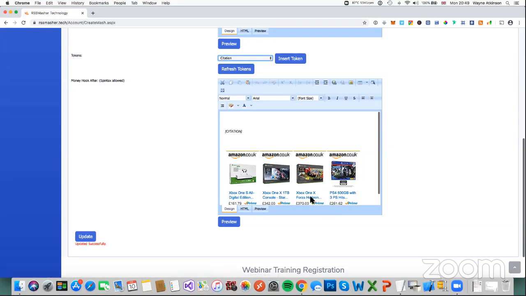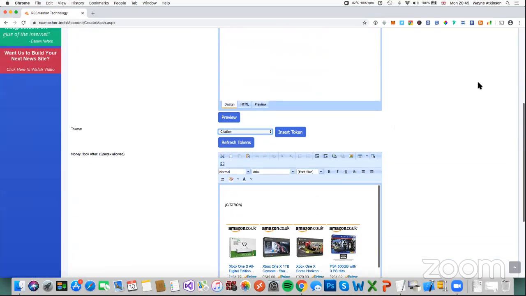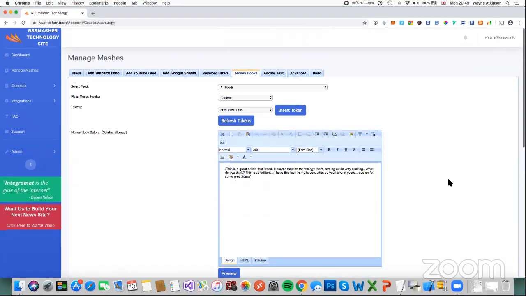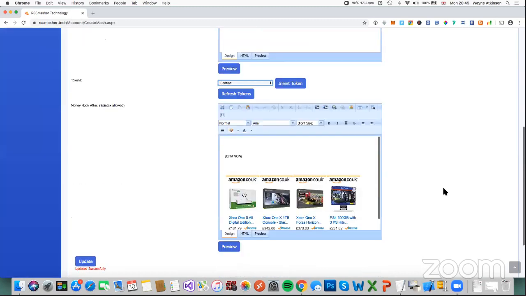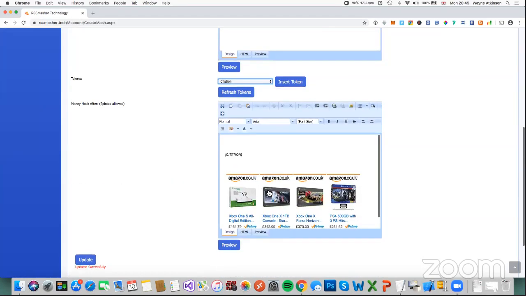But if you'd created a token like citation, then you just edit it in the token once, and then when the system picks that up and builds it, it would change it everywhere. So you've only got to do it in one place, not in 20. So that's another reason why we allowed you to build your own tokens. Another time-saving benefit.